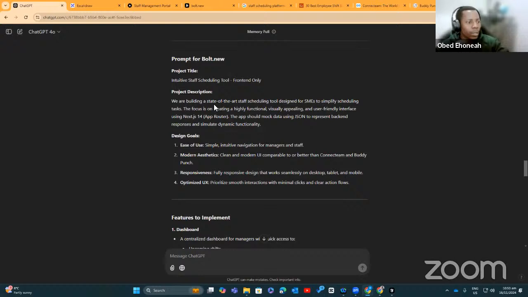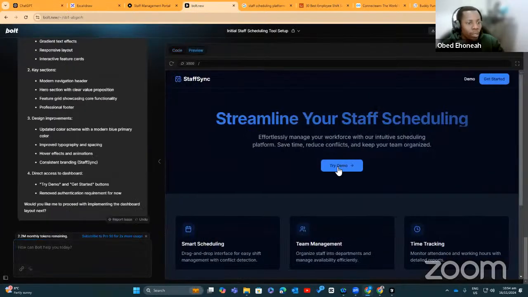The focus is on creating a highly functional, visually appealing, and user-friendly interface using Next.js 14. The app should mock data using JSON to represent the backend. Okay, that's what we told it to do. Yeah, not too great. This is not the usual design I expect from Bolt. You can do better.